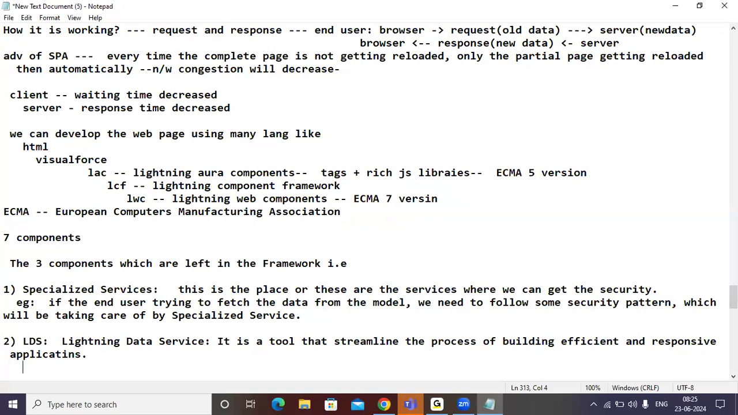And one more important point. One of the highlights of LDS is its integration. Integration based upon what? The Lightning components, which are pre-built components provided by Salesforce to accelerate the development process.